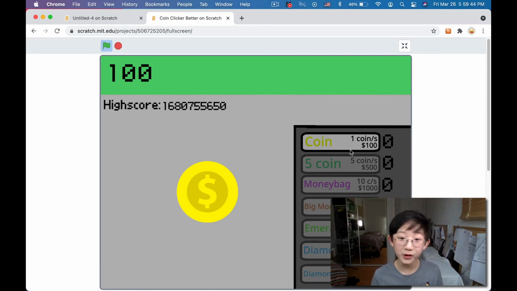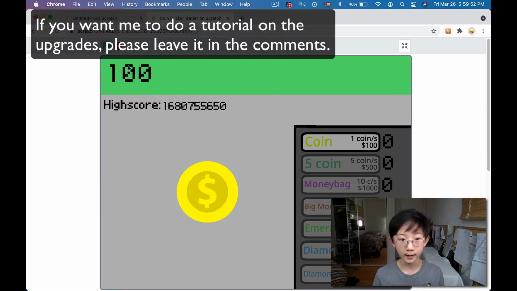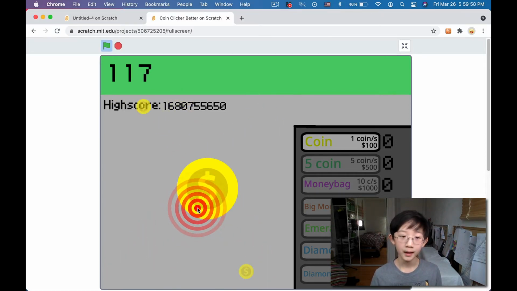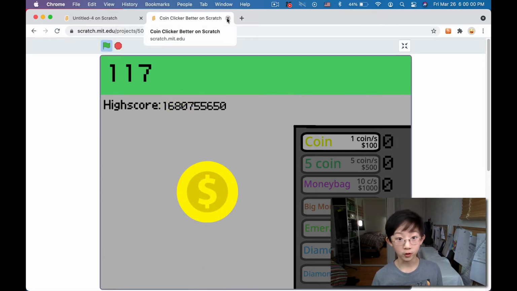I'm not going to be showing you how to do this upgrade thing. I might do that in another tutorial, but I am first going to be showing you how to make this number counter right here, because I don't see any variables here. So how did I make this? Okay, so I'm going to be showing you how to do that.